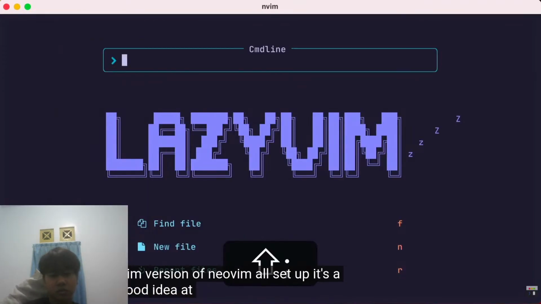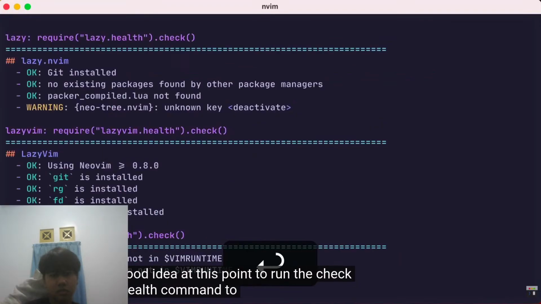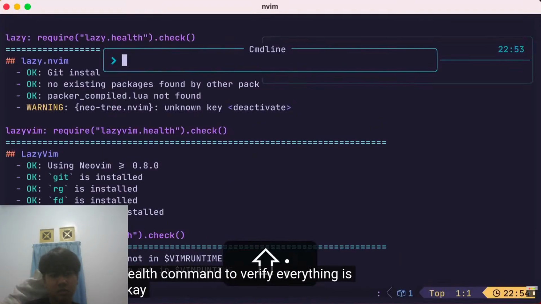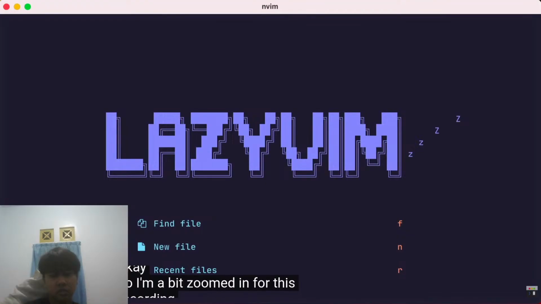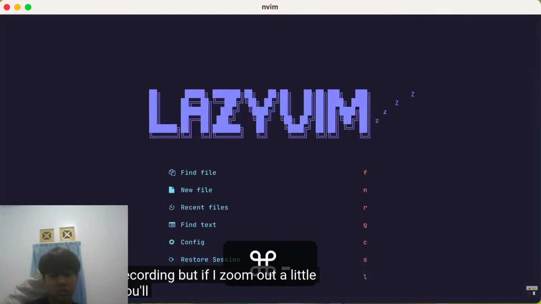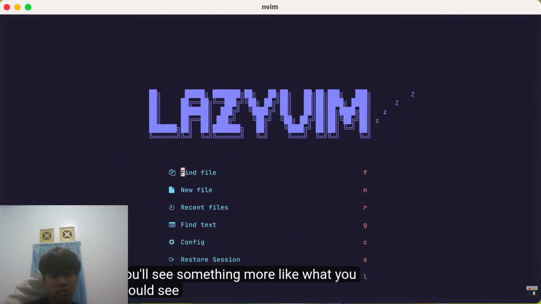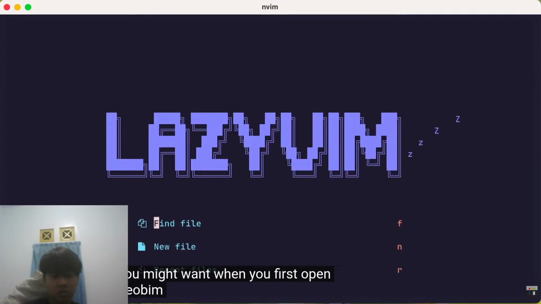It's a good idea at this point to run the check health command to verify everything is okay. So I'm a bit zoomed in for this recording, but if I zoom out a little, you'll see something more like what you would see: a dashboard for quick actions you might want when you first open NeoVim.